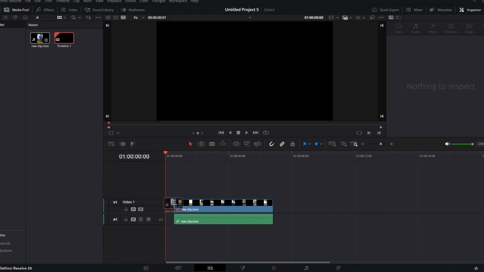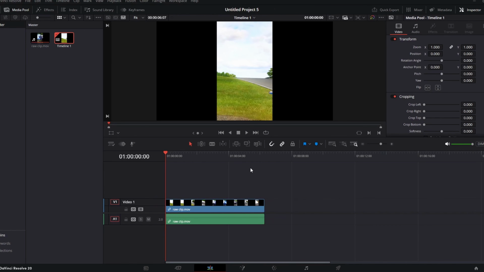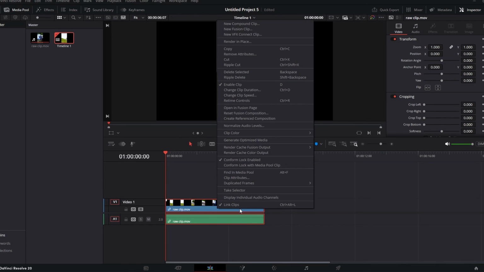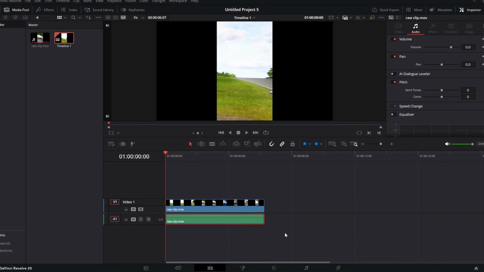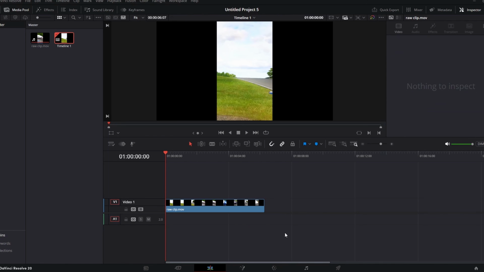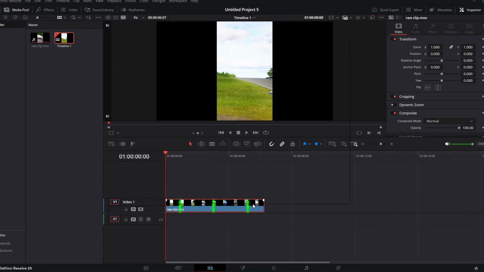Bring the clip into the timeline. We don't need the audio track, so unlink and delete the audio track by right-clicking and selecting Link Clips. Now select only the audio track and hit backspace. Alright, let's work on the speed ramping. I'm going to split this clip into 3 parts.